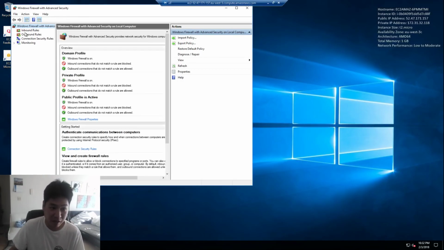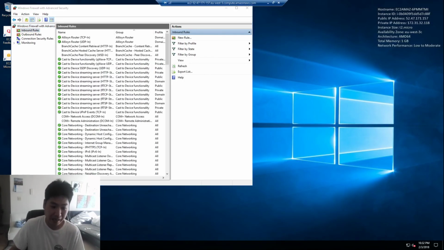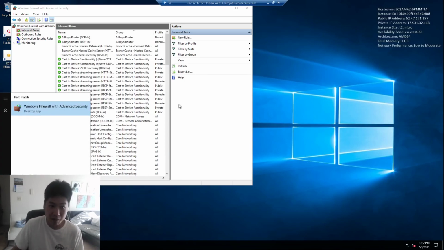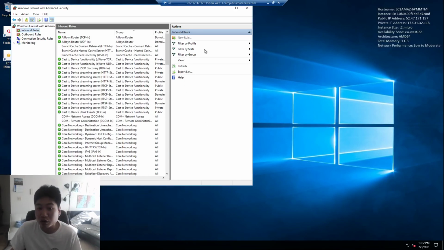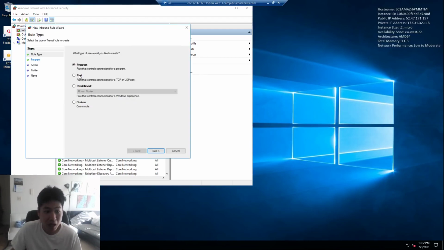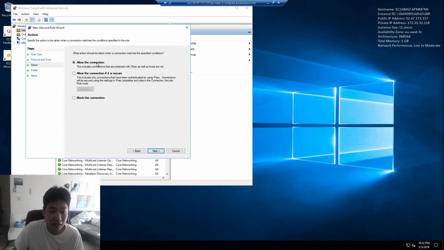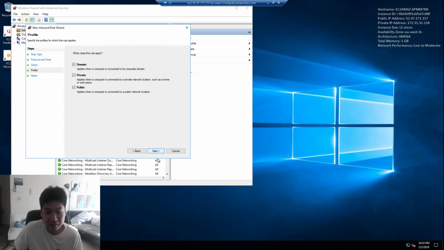Okay, so under inbound rules, how did I get here? I just hit start, type in firewall. This pops up. I'm going to add a new rule. I'm going to say port, hit next, TCP. I want to do port 8081, hit next, allow this connection, hit next, next.